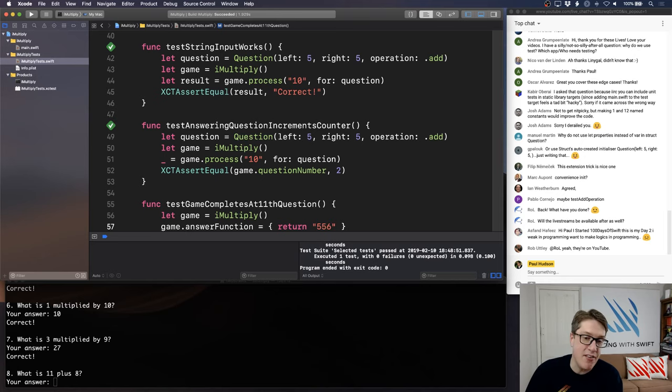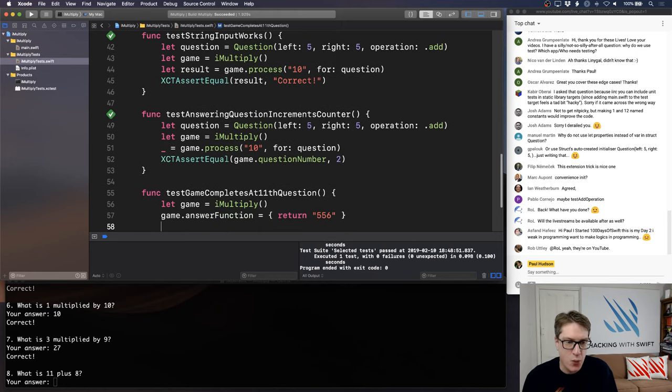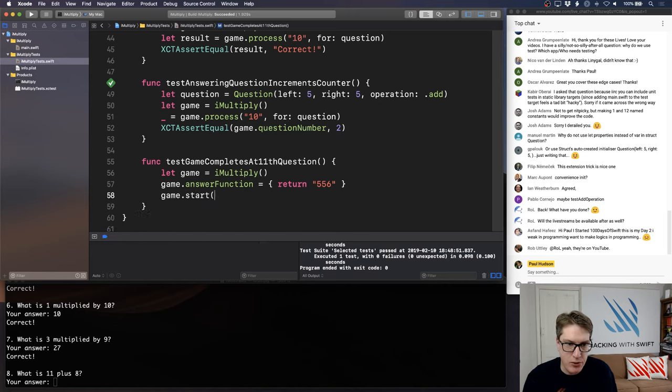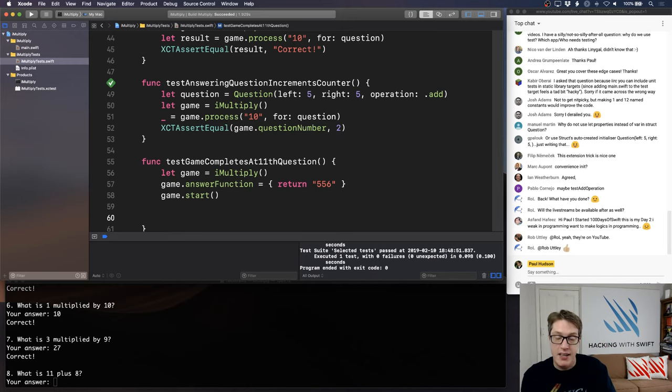Now the maximum we have here is 12, and 12 on the left and right plus a multiply in the middle, so the maximum value is 144. 556 isn't possible in this game. This is an impossible value to work with, so it's safe to use that here. I then say game.start. That will start our game loop repeating, but it will use our closure returning 556 in place of calling readLine each time. And so the whole game will complete in a fraction of a second.